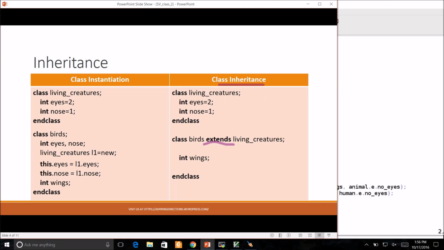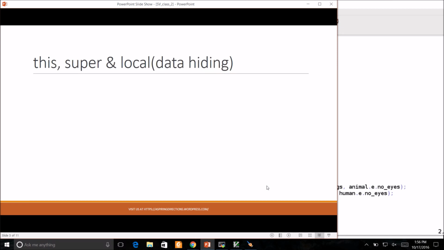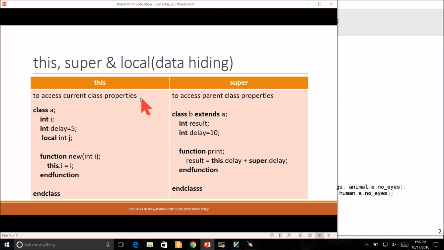Okay, next. So yeah, I have indicated that this part of the code got converted to one keyword, extends. The next task is to understand these three words: this, super, and local. I will be using these keywords later on, so let's concentrate on learning them.